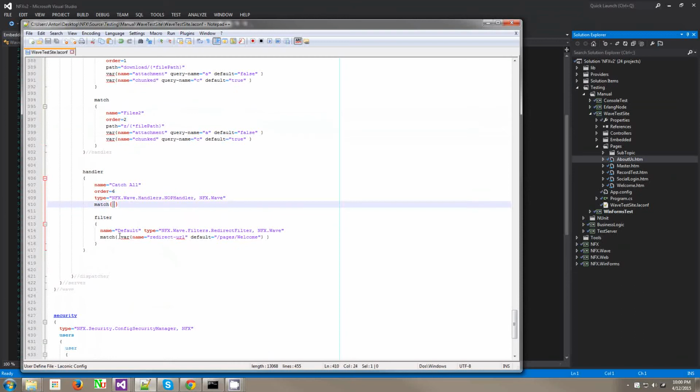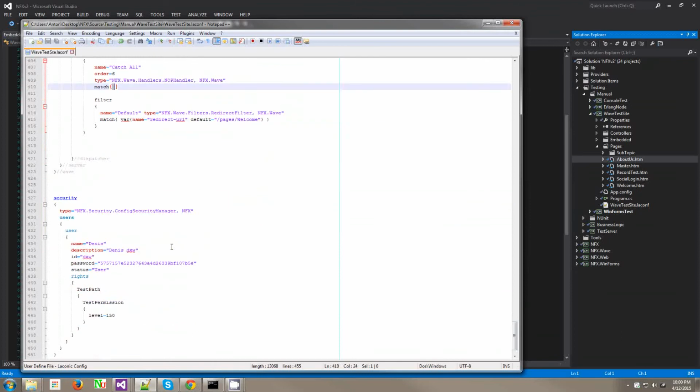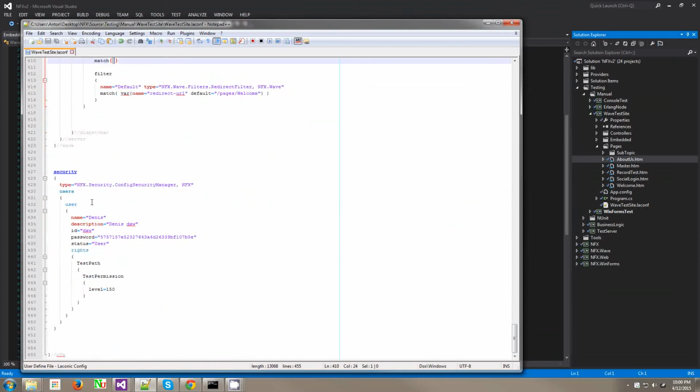Okay, and then we're going to have a filter that I don't even know why this filter is here. I was testing something. As far as security goes, my security provider for this test site is Config Security Manager. It's a security manager that keeps your security right in your config file, right here. Okay, that's the simplest security manager that you can get.